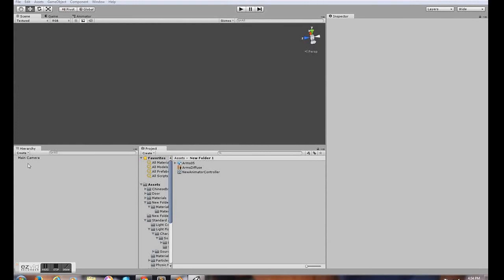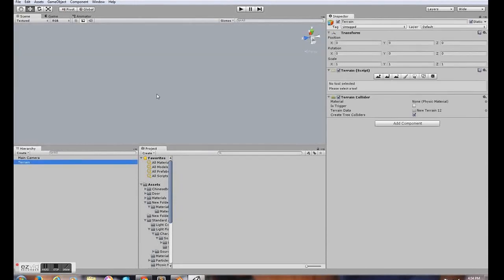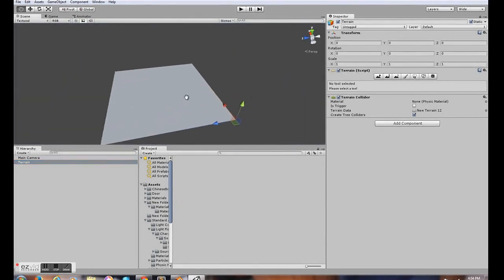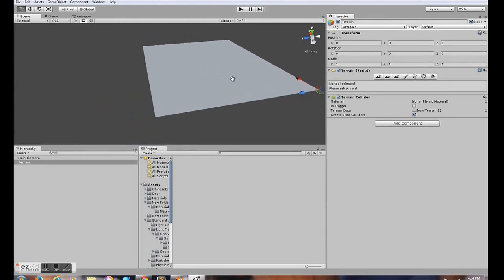So let's get started. First, you're going to go to Create, and then you're going to press Terrain. Now it's going to be really zoomed in, and you're going to want to zoom out, or just double click this. And then decide what you want to make first.